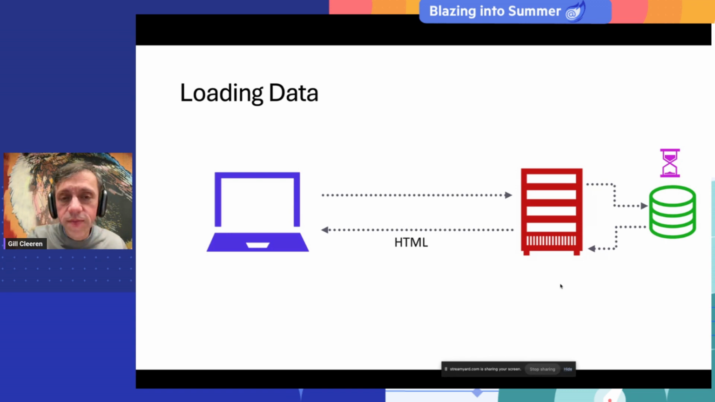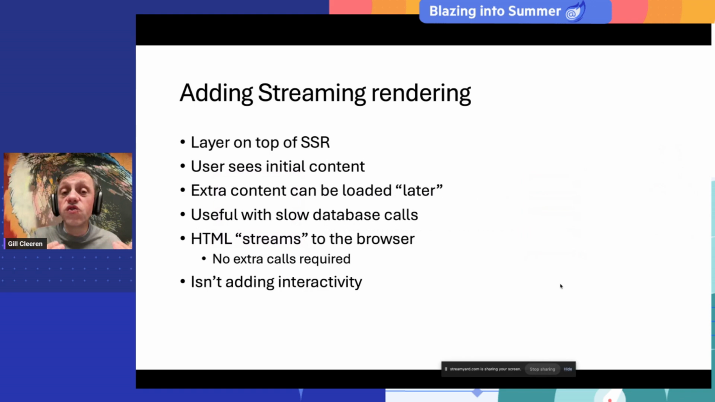So this can be enhanced. We can enhance this with Blazor using what is known as streaming rendering, which is not interactivity to start with, but it's really adding a layer on top of static server-side rendering. Enabled by Blazor, what we can do is send the user some initial content, like a loading message or something, and the rest of the content that is being loaded asynchronously from a database will show up when it's available.